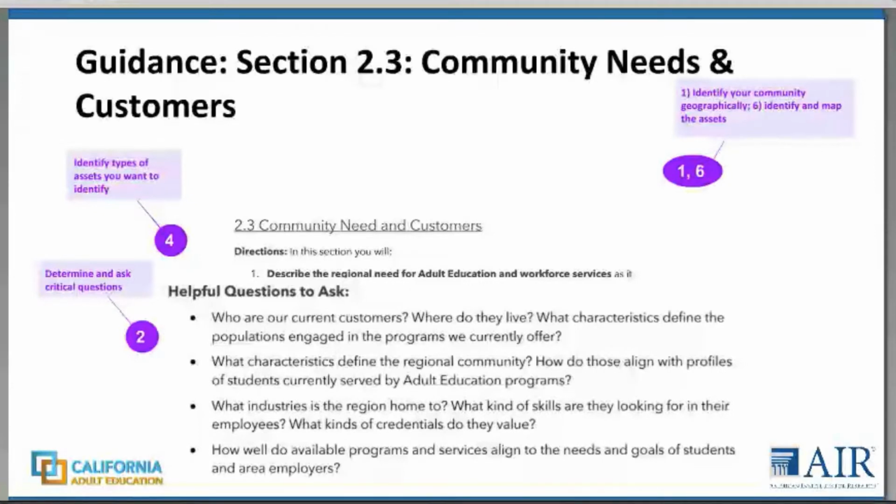And then this whole section on community needs and customers really requires you to do step 1, which is identifying the community that you're evaluating and looking at, and then starting to plot it actually on the map, which is step 6.